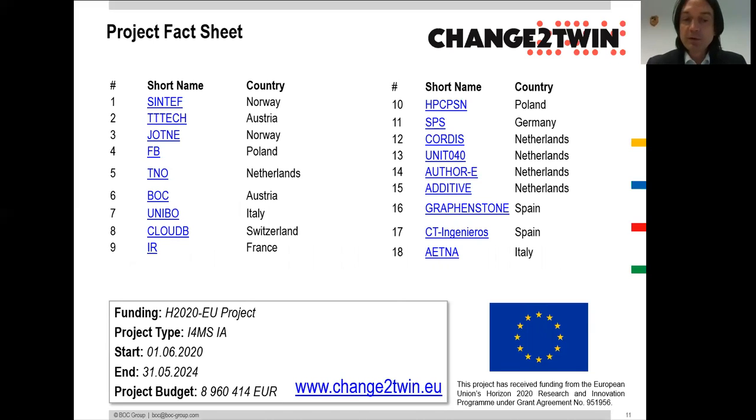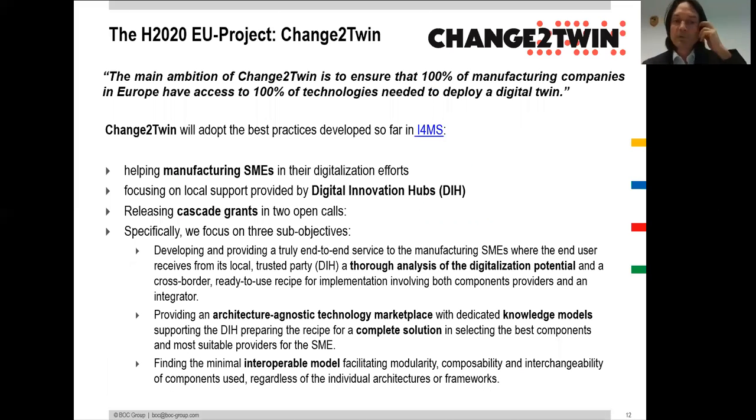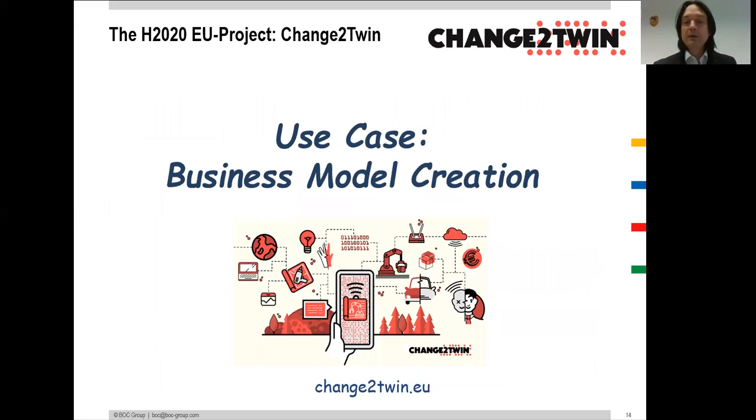Change to Twin project is a Horizon 2020 project. It started in June. These are the 18 companies. It's a digital innovation hub network, and everybody can join because we have open calls next year and the year after if you would like to participate with a digital twin in the manufacturing area. So the idea is that digital innovation hubs, which are research centers, universities, help SMEs in providing digital twin technologies.